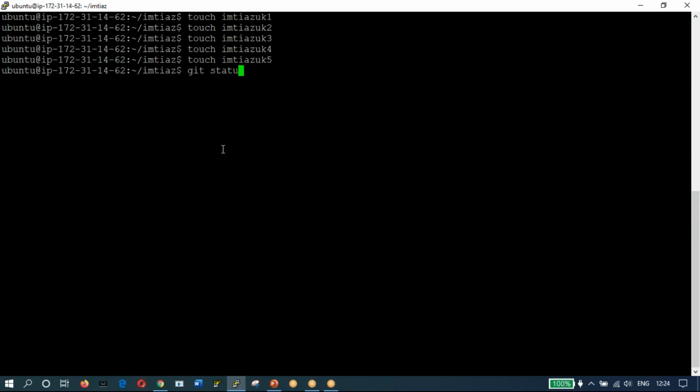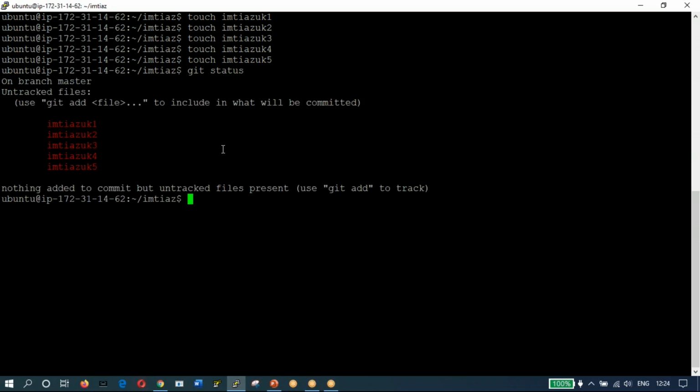You can see these are untracked files. To track these files, you need to add them. git add, and if I give the file name Imtiaz UK1, let me show you, Imtiaz UK1.